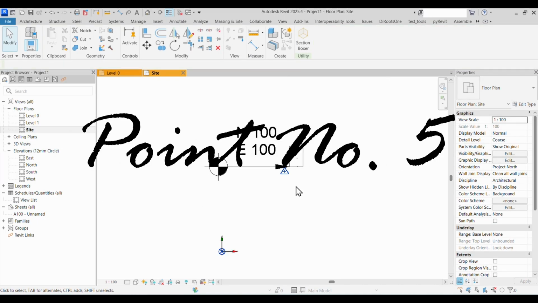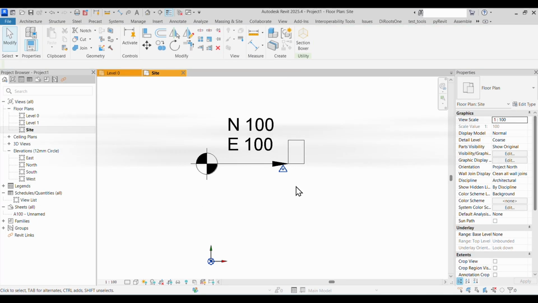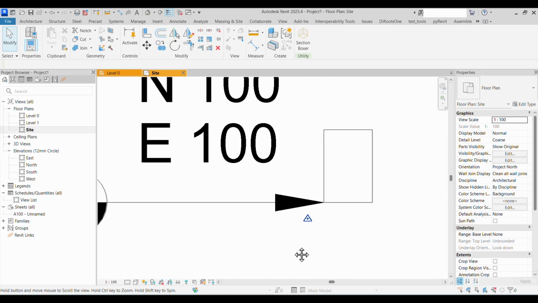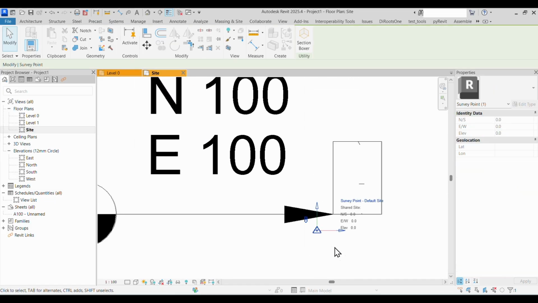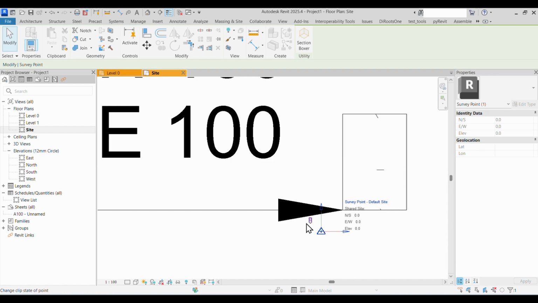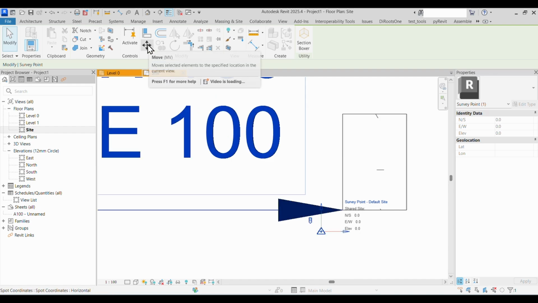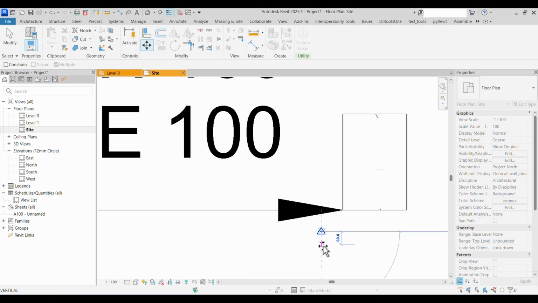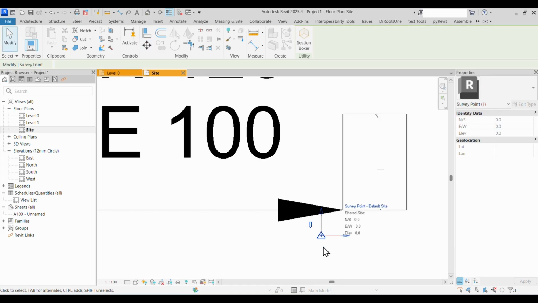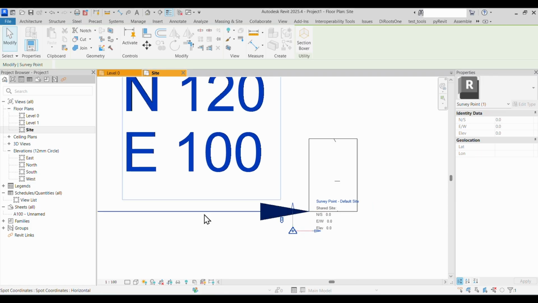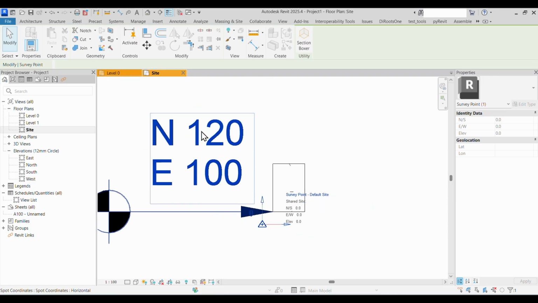Point number 5, moving the survey point of Revit. Guys, believe me, this is the trickiest part of Revit's coordinate system. Let me show you by doing it. I'll just zoom into the survey point. I'll select the survey point and you can see there is a clip over here. We will keep it as it is and now we will move our survey point by, let us say, 20 units like this.